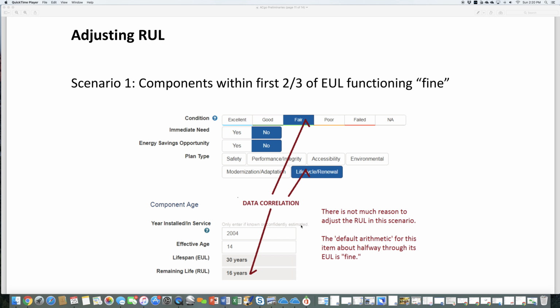First scenario is the component is somewhere within the first 2/3 of its EUL and it's still working fine. So a lot of times you'd have a plan type of life cycle renewal, you'd have a condition of good or fair, and it's not an immediate need. And you do this arithmetic, it's an item that's supposed to live 30 years and it's actually 14 years old. And the arithmetic that's defaulted to you says there's 16 years left. In a scenario like this, it's fine. The math is fine. There's no reason to make any changes here.